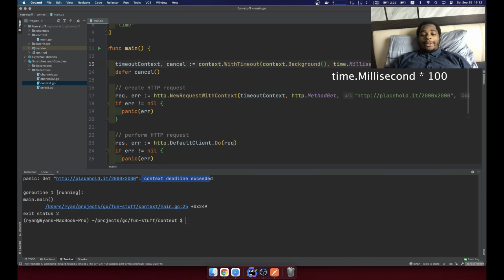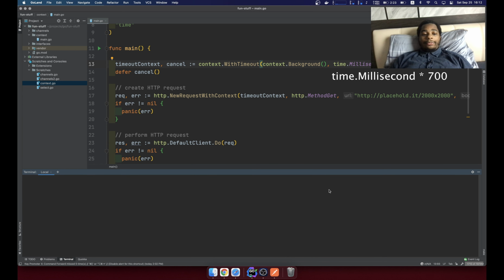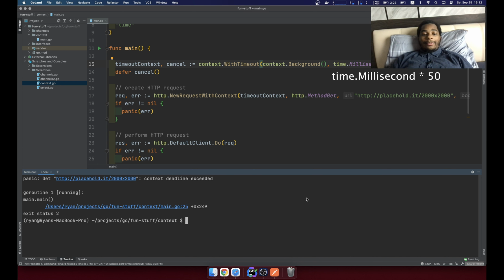Now if I bump this up to, let's say, 700 milliseconds, okay, now it's fine. It's downloading within that amount of time. If I bring it back to 50 milliseconds, okay, context deadline exceeded. So we can see that it seems to be working: if it takes longer than this amount of time for the HTTP request to finish, then it will throw an error and cancel. So this is one way that you can use context.